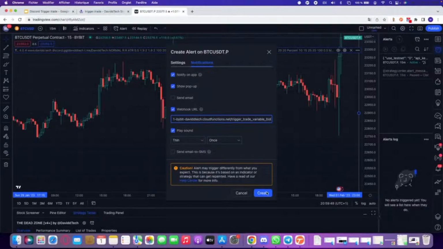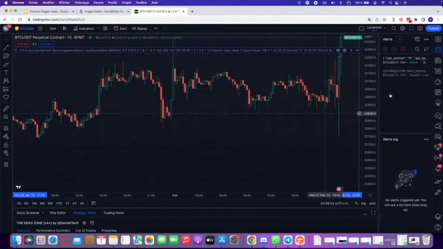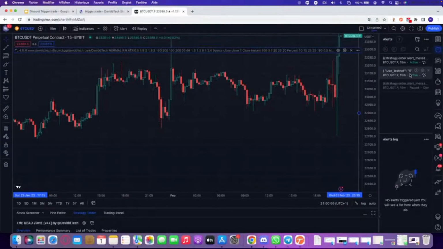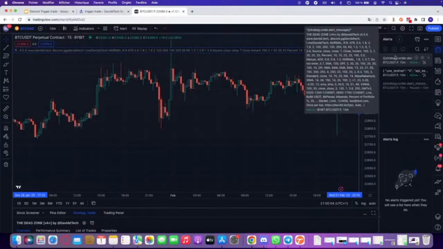So now we've got that set up. Click on create. And there you go. There's your bot that's ready to go for your next trades. Now it's active here on that time frame. Perfect. And that's it for setting up the Trigger Trade bots with DaviddTech strategy.